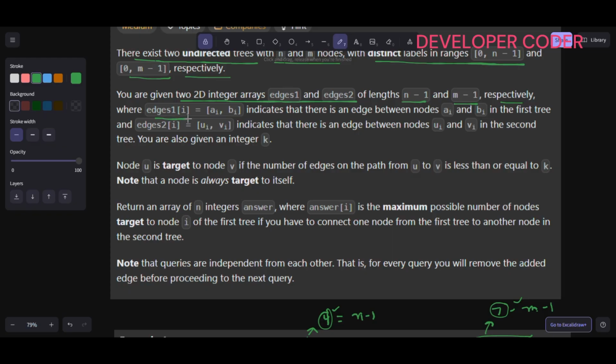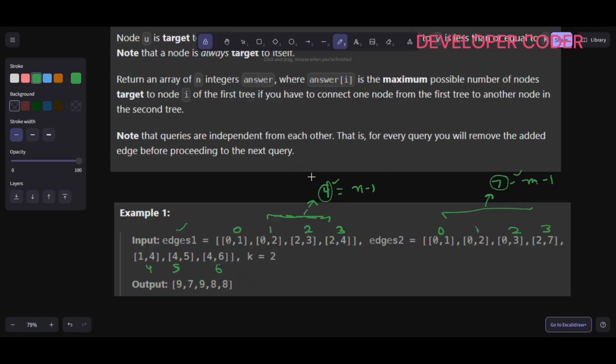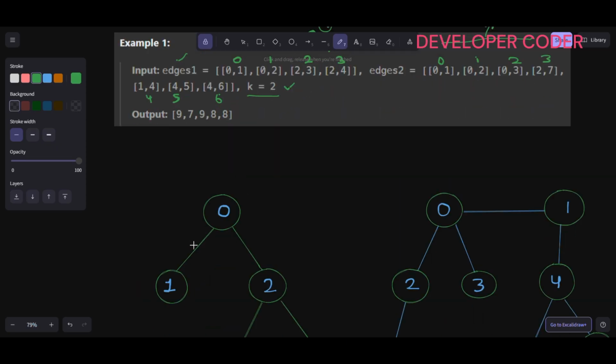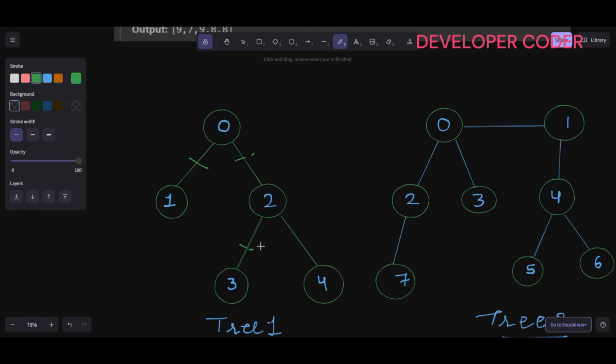Where edges1[i] = [a, b] indicates that there is an edge between nodes a and b in the first tree, and edges2[i] = [u, v] indicates that there is an edge between nodes u and v in the second tree. You are also given an integer k. Here 0 to 1 there is one edge, 0 to 2 there is one edge, then 2 to 3 there is one edge, and then 2 to 4 there is one edge. So this is how we draw this tree 1.